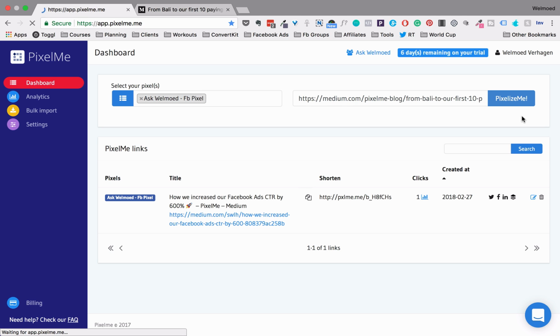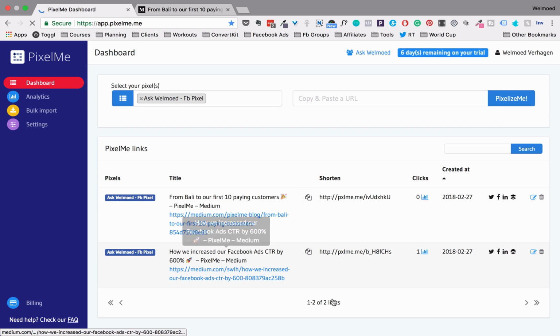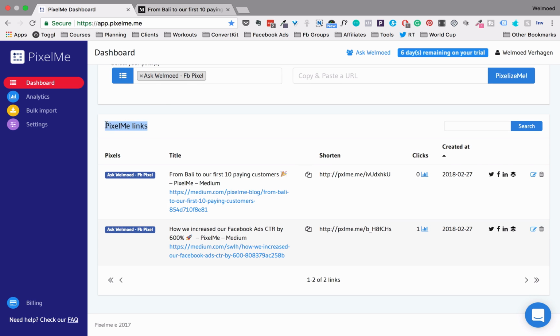And then you'll see that the link will start showing below in the overview here. So here you have your PixelMe links. On the left-hand side here, it shows which pixel you're using. So the Facebook pixel in this case, the title of the article, the original link. So this will help you find the links later on, because once you start gathering more and more links, the names here will help you remember which one is which. And then here is a shortened URL. And this is the URL that you want to share out on social media. So on Twitter and your email marketing, etc.